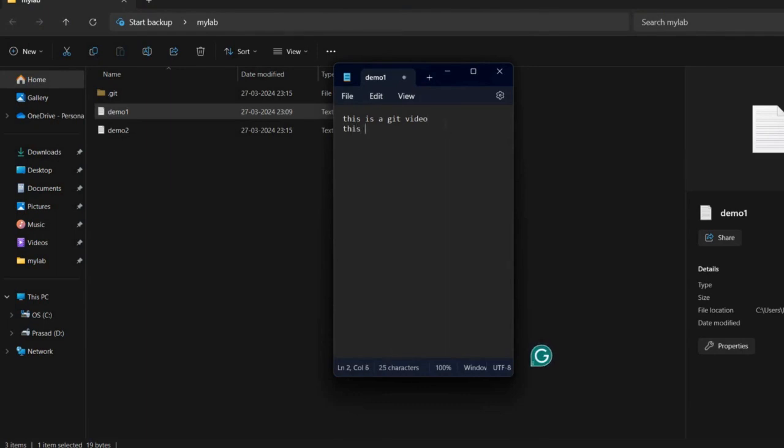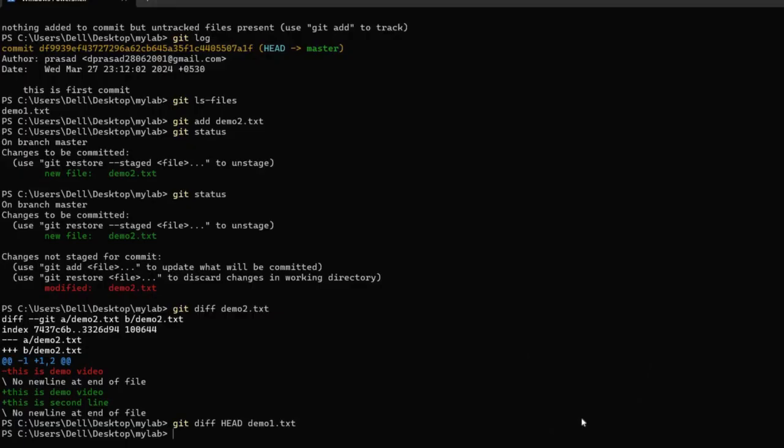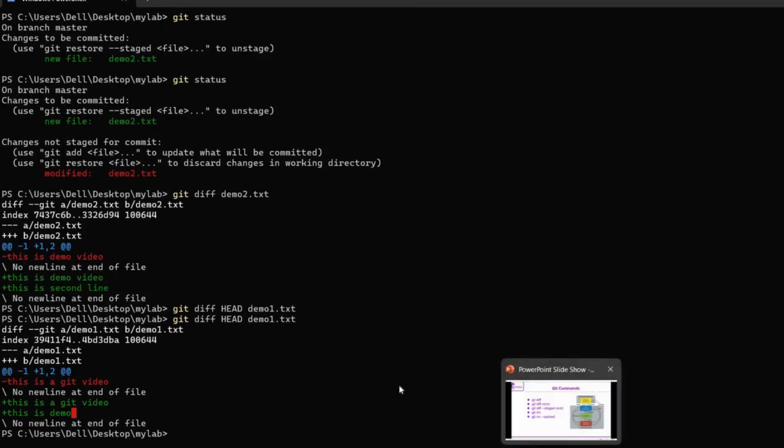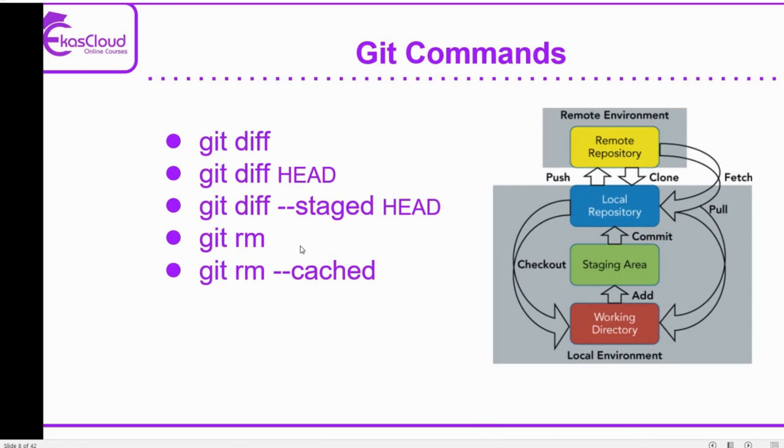I add "this is demo" and save. Okay, now I move here. Now I again type this command, git diff HEAD demo1.txt, enter. Now you get a response because now I have changed the file in our working directory. And next, let's move to another command.